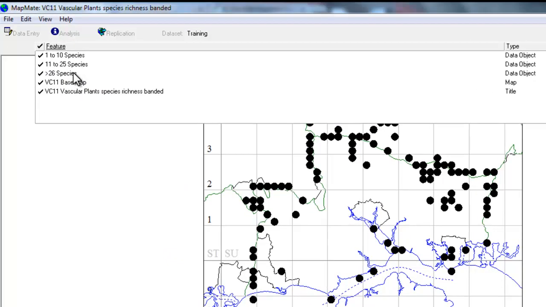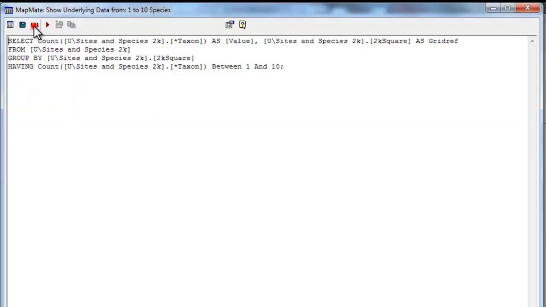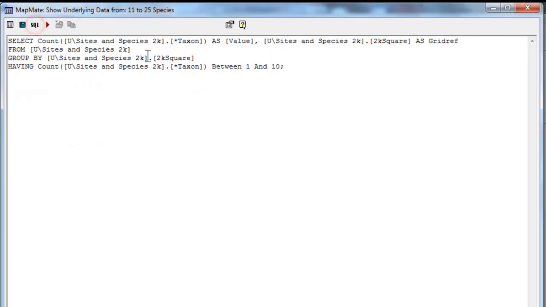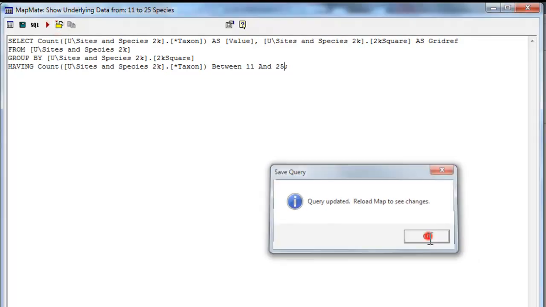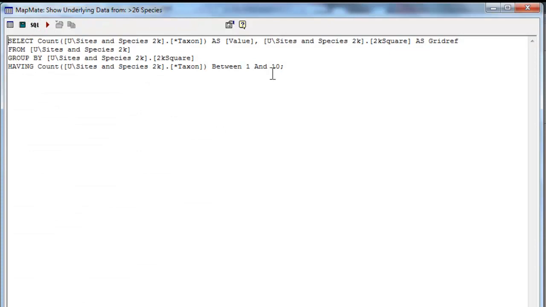So having renamed them, we've got three independent data objects, and if we right click and show underlying data and go to the SQL, the first one is doing exactly what we want. It's got our two K-squares and it's showing between 1 and 10. No further action required there. The second one, though, if we right-click, show underlying data, check the SQL, this is the one where we want it to be between 11 and 25. So we need to save and OK. And then the third one, right-click, show underlying data, go to the SQL, and this one we can change to be greater than 25, and save, and OK, and close.